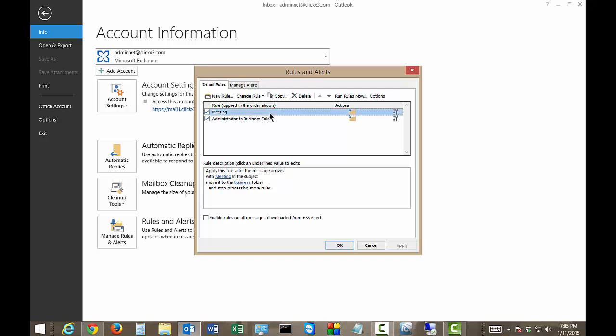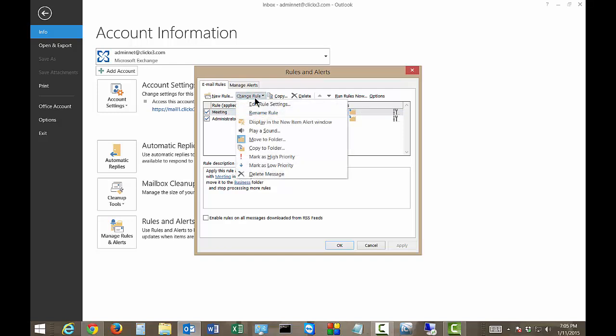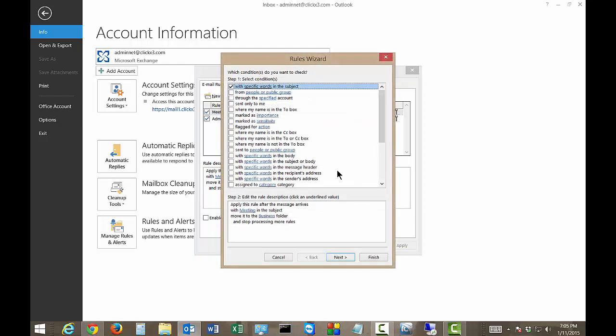All you have to do is highlight that and click on Change Rule. You can click on Edit Rule Settings, Rename, Play a Sound, Move to a Folder. So you can actually edit this particular rule right there. We're going to go ahead and click on Edit Rule Settings so we can see all the different options.